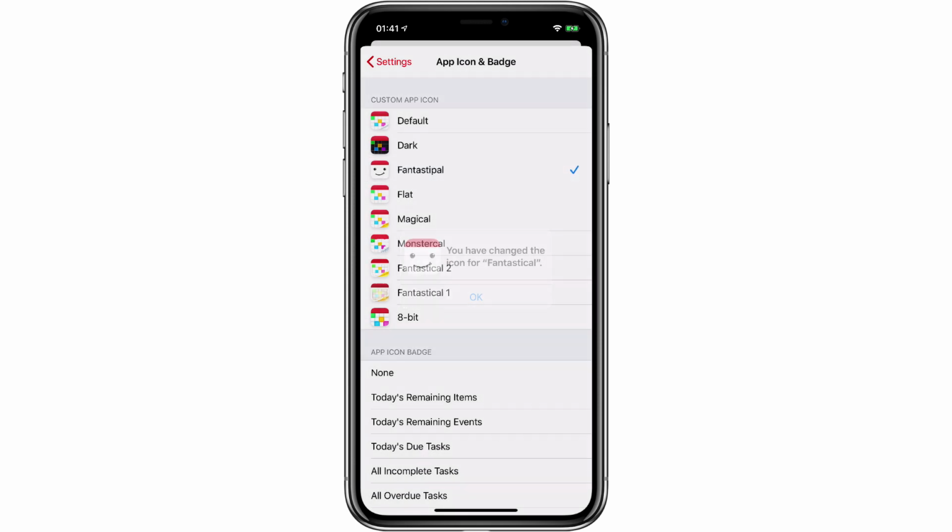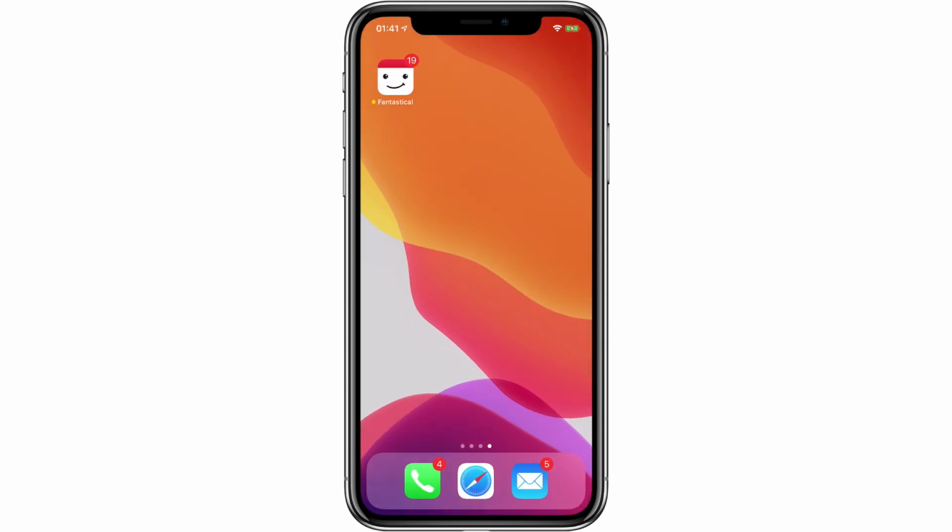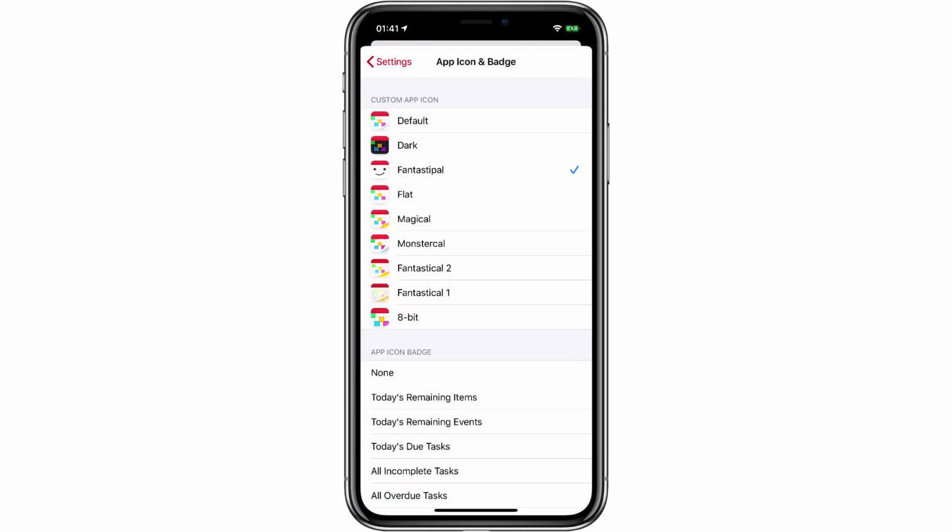I'm going to change the icon to Fantastical and have it show the current date, so I'll go ahead and exit. As you can see, it's the 19th, and there's that cute little icon. I'll go back in, and now just change it back to the default.